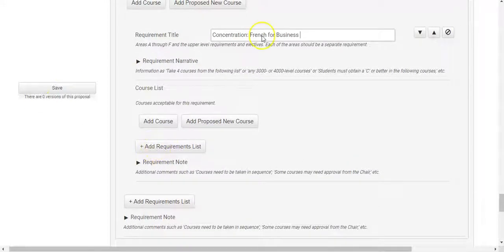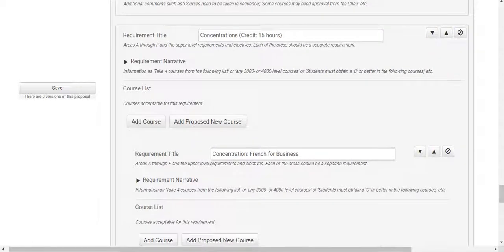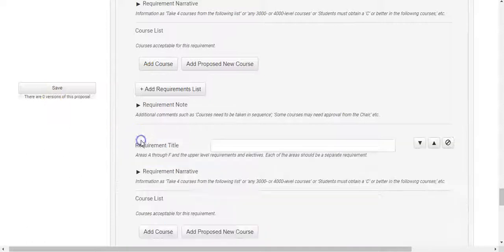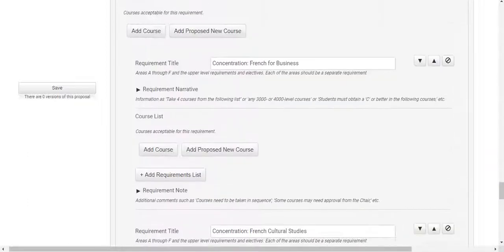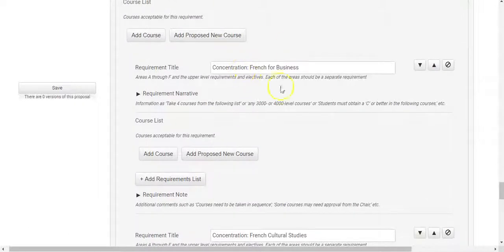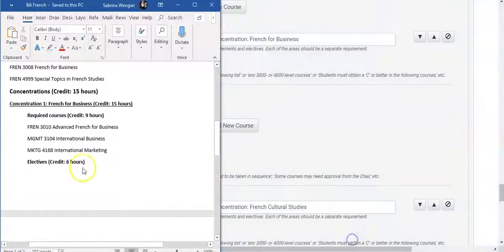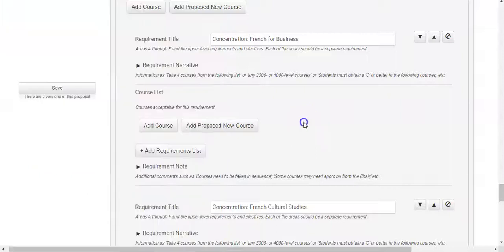If you choose this, that will be a subsection of this one. If you don't want that, you want a subsection of your concentrations section. So you're going to add here a requirements list, concentration, French cultural studies. Okay, so once you have this, you're going to build your subsections again. And my first subsection is required courses and then electives.